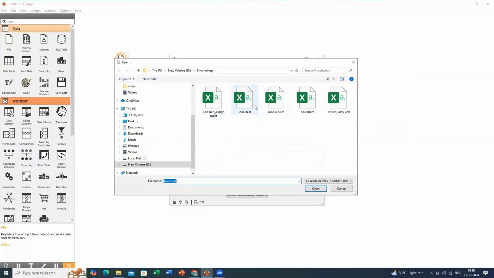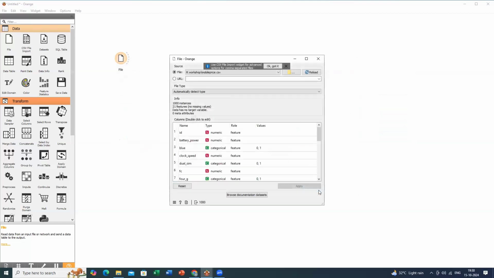Okay, there is a data set. For example, this is a mobile price data set. I just click this, and you can see all the different columns of the data set available here.